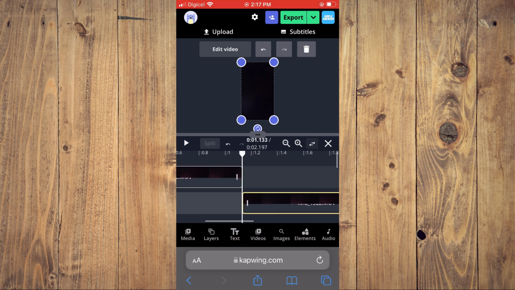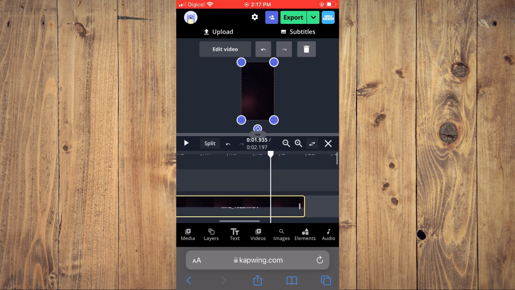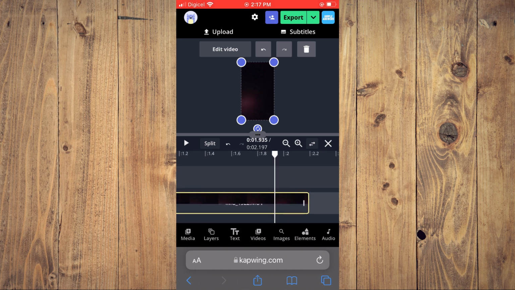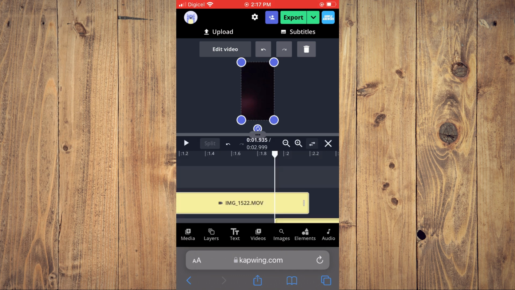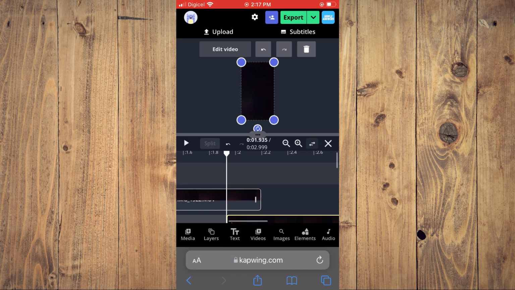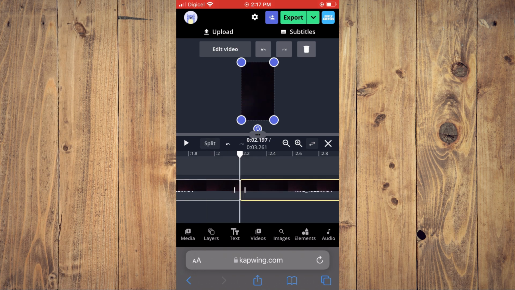And after you have done that, if you would like to extend the time even longer, meaning you want to go up to 3 seconds, you'll simply tap on duplicate again. So you'll tap on edit video, scroll down, tap on duplicate, and you can see that it creates one more, and you'll simply drag it along there.